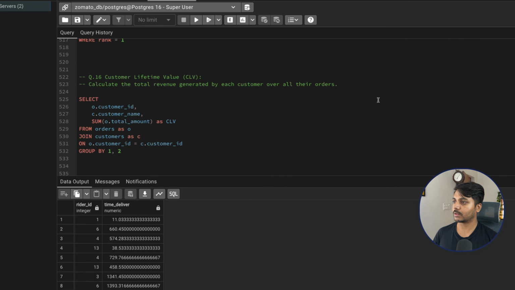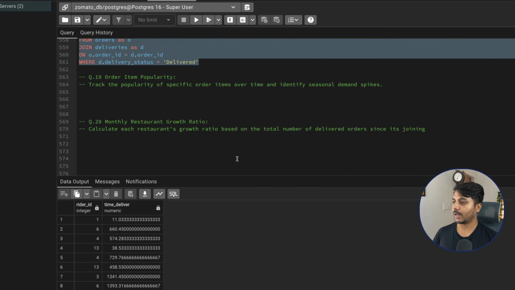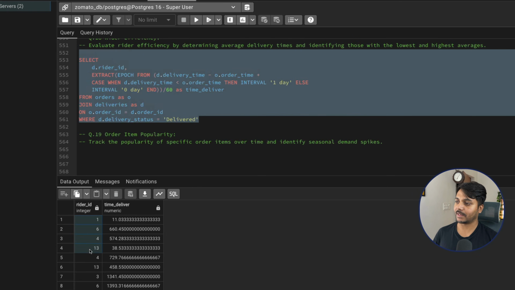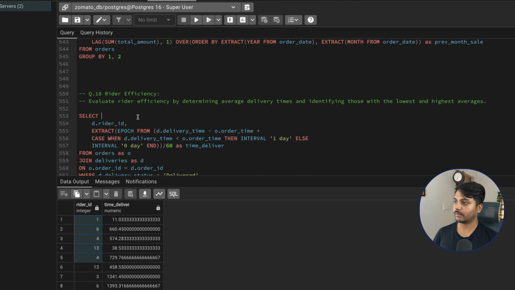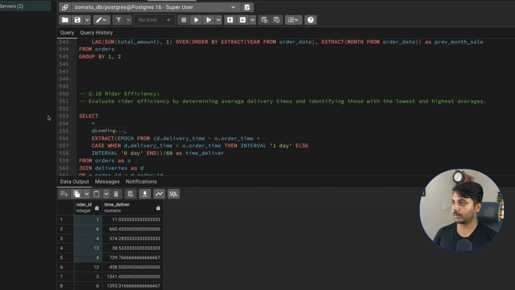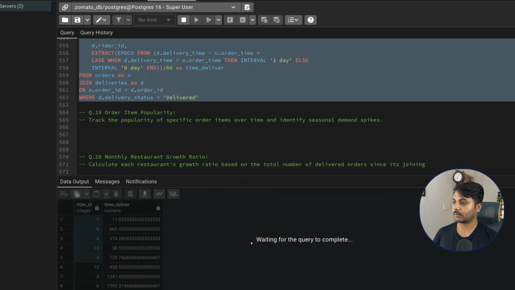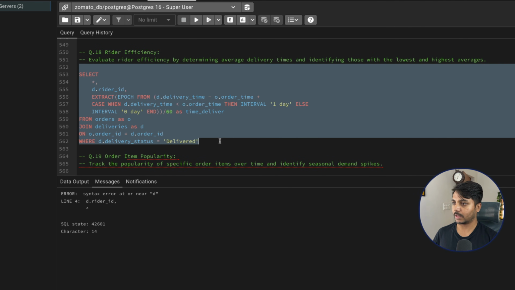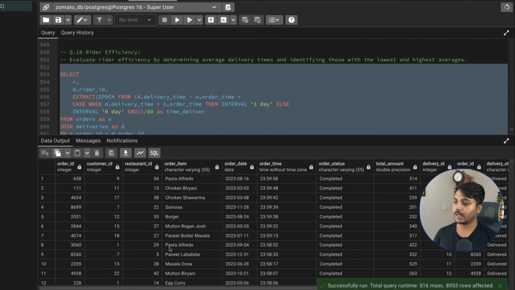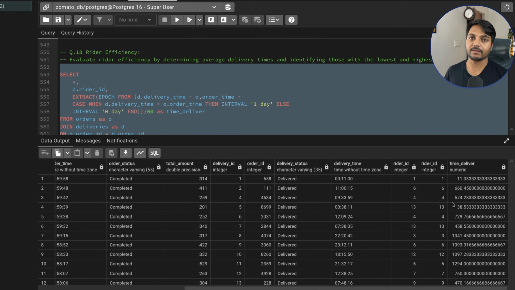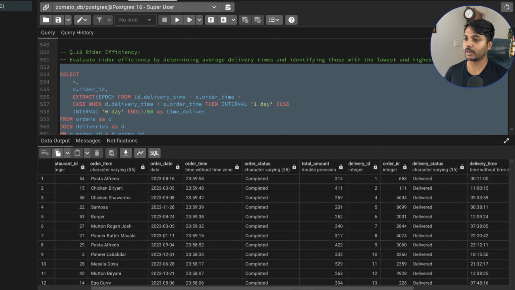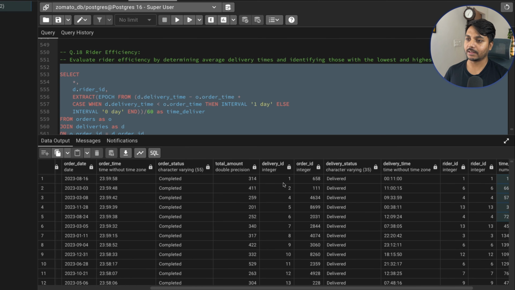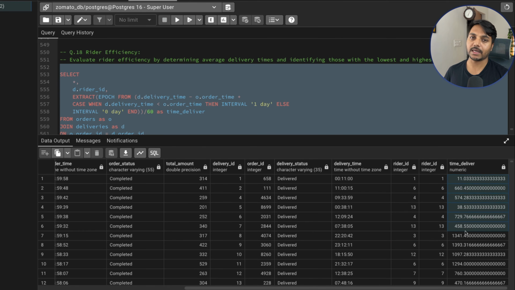Okay, let's go to last, which is here. Now we just need to do a group by this rider ID. If you want to see everything, I can show you all the columns. Let's just run it to see all the columns. Here you see I have added this time_deliver column, which is the delivery time. So what I need to do is a group by this rider ID, and then use an average function on time_deliver, right?